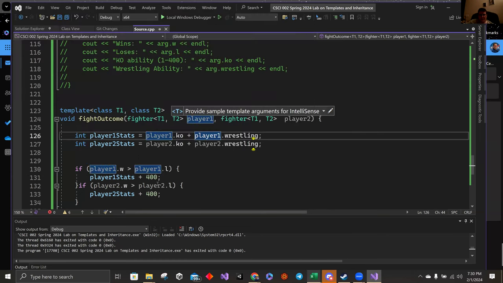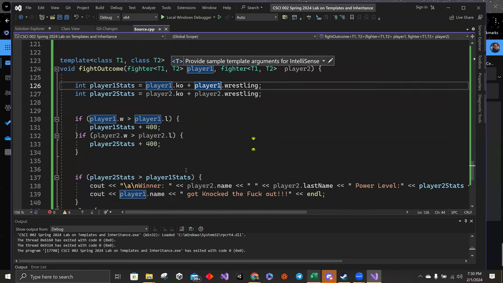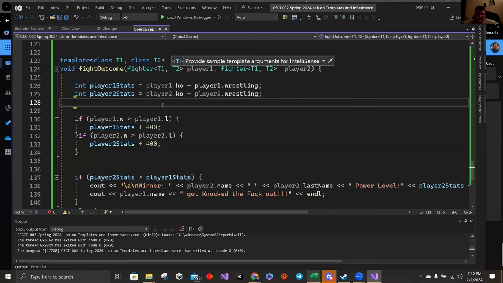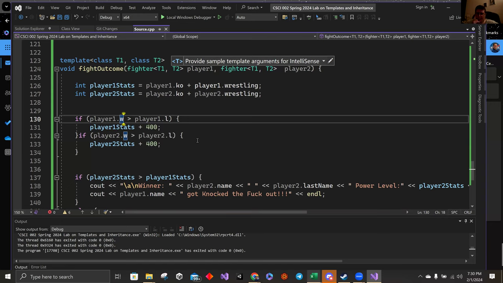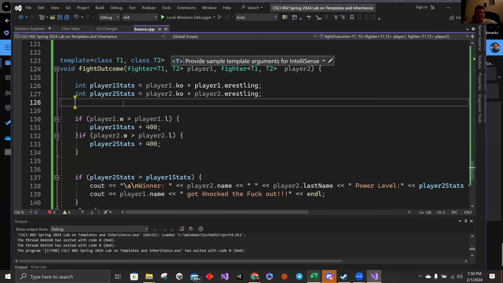So this plus 400 is not doing anything unless the wins are higher than the losses. That's interesting. So maybe do like another statement? Right. So I don't know that this is working the way you wanted it to. So, like, should we be comparing player wins? Or maybe should we be doing this?